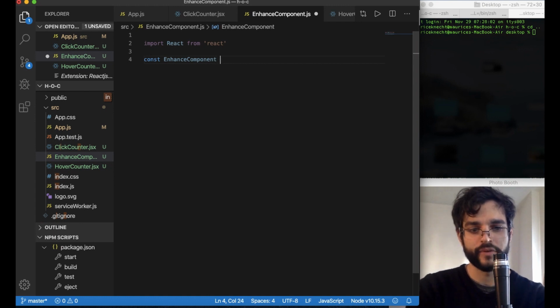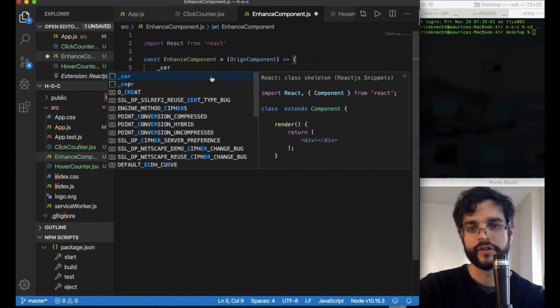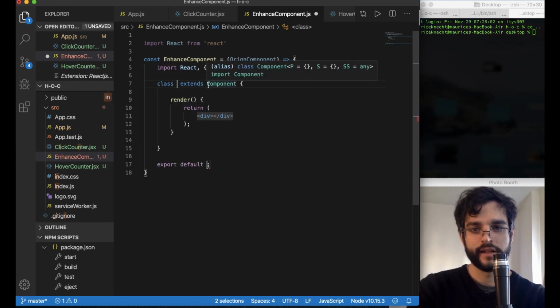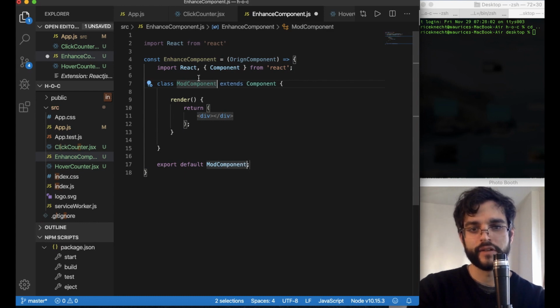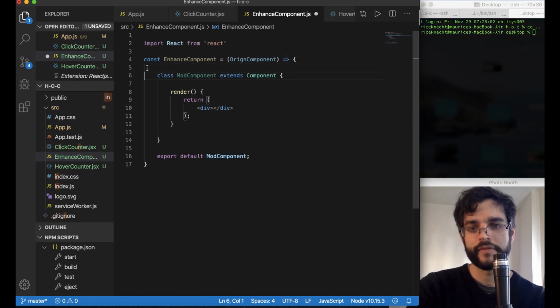So constant enhance component is going to take as a parameter an origin component, and that's going to be these, right? What we're going to be wrapping around, and this origin, okay? Then that's going to be an arrow function, and inside of here, what we can return is actually a class-based component, and we can call this mod component because it's what we're doing to modify, right? So this is modify component, okay? So this is the function of our enhance component. And we don't need this import React. Okay, and just bear with me for a second.